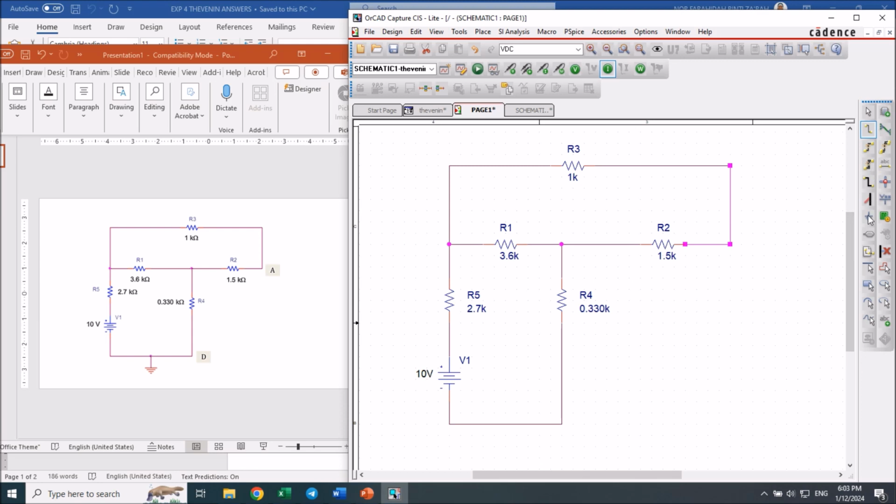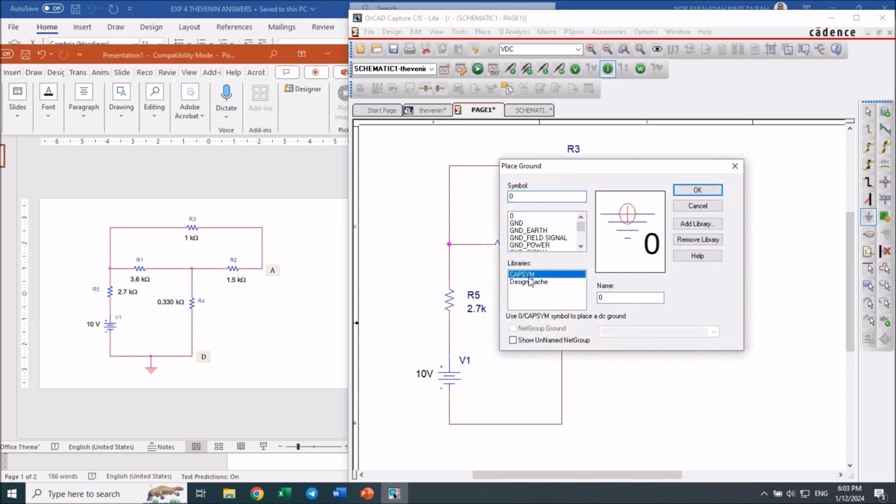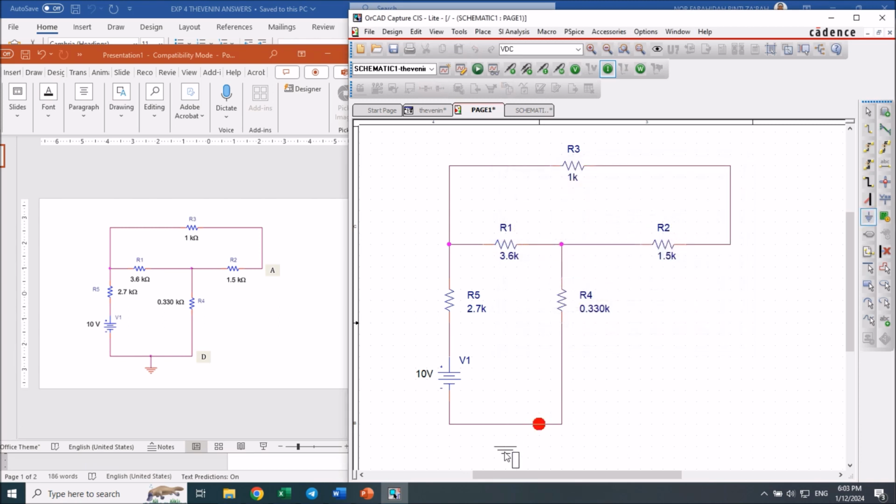But don't forget your ground. So ground, I will use the library capsim. So it'll be 0 volt there, and don't forget to connect to the whole circuit. So yeah, this is my circuit ready to simulate.